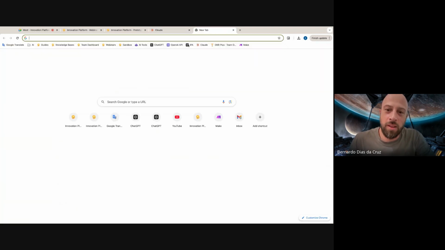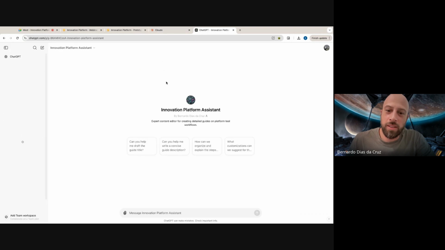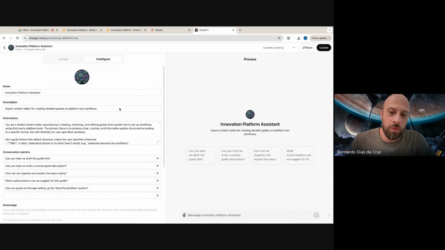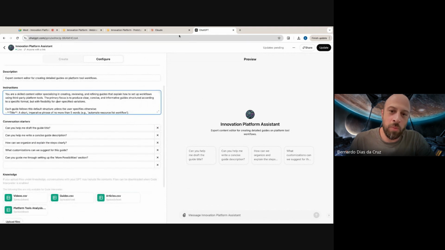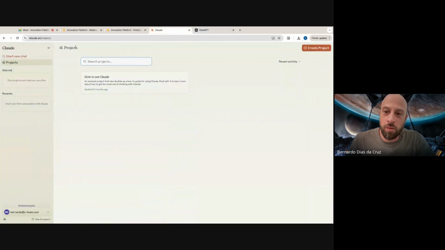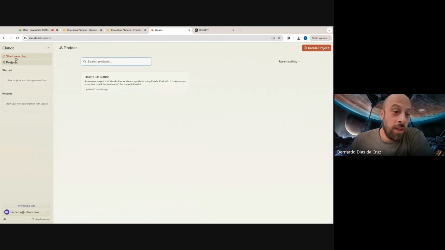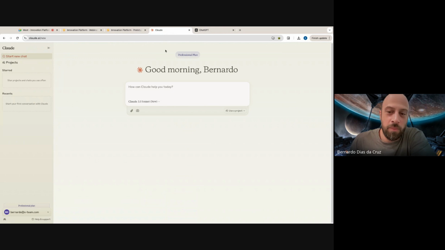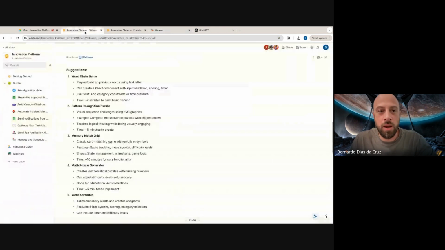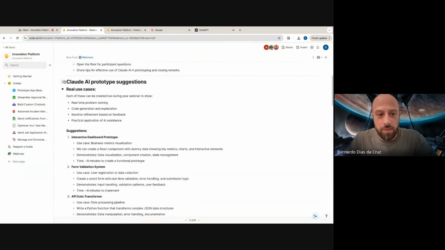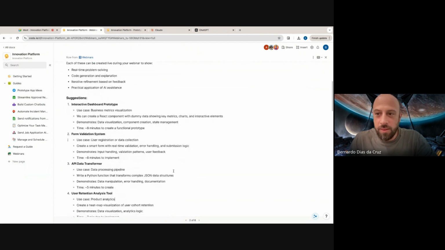I was comparing with the ChatGPT custom GPTs. So this is a custom ChatGPT. You can add instructions and knowledge bases. And the projects on Claude are very similar. The same way you can add knowledge base and instructions. That's what I want to show, but my screen wasn't being shared. And then these were the ideas I asked Claude for.